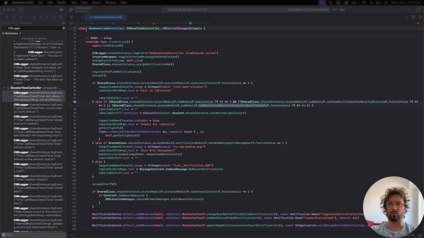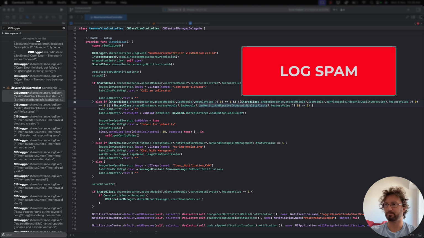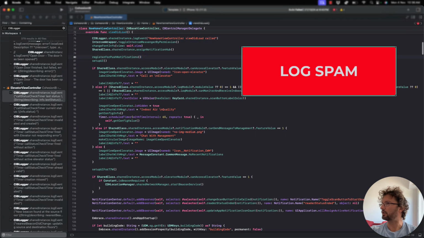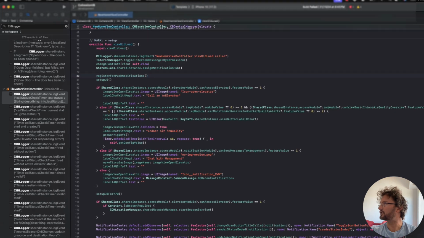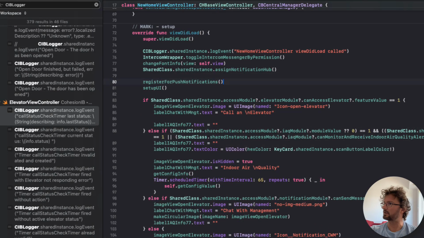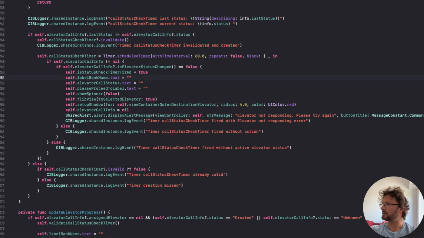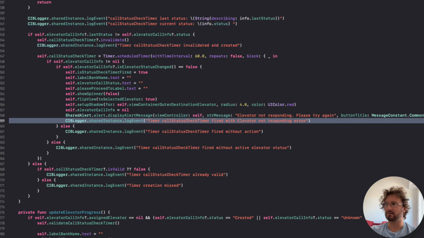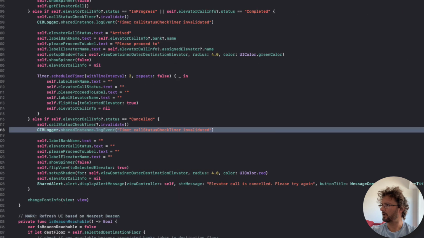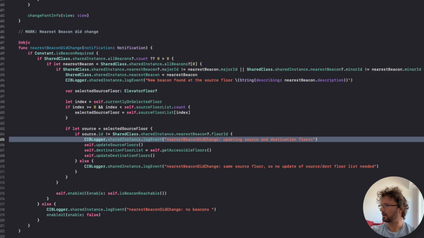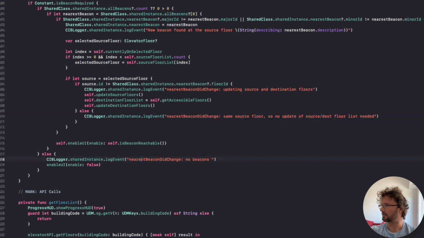logs events this way. And the fourth reason why you shouldn't be logging events this way is logging spam in your code. Let's go back to our legacy code base, and I have searched CIB logger, which is the singleton they use in this project. As you can see, we have calls to the CIB logger shared instance to log pretty much everywhere in our methods. This makes our code a lot harder to read. We have another log right here, log, log, log, log, log.